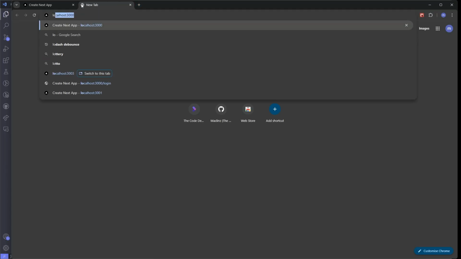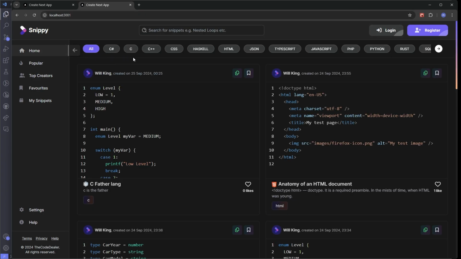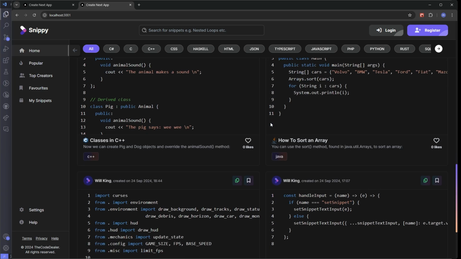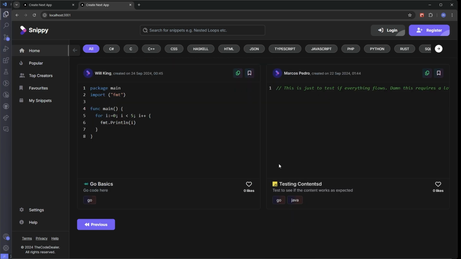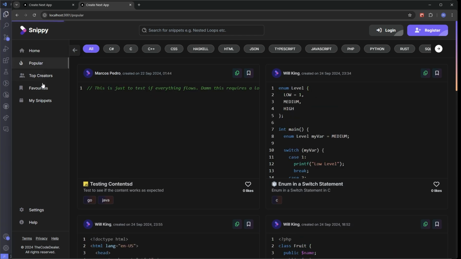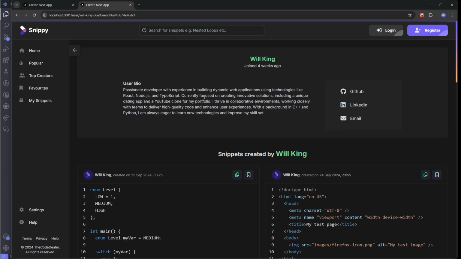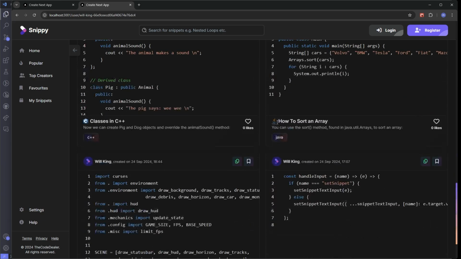So let's see what the live project looks like. I think it's on 3001. Oh, that's not it. So this is the fully functional project, Snippet Master. Okay, it's really fully functional. We can go to the creator dashboard to see who created many snippets. We can view that user who created snippets.